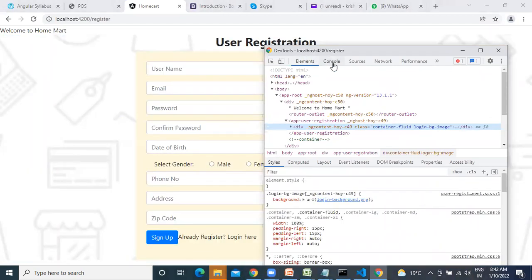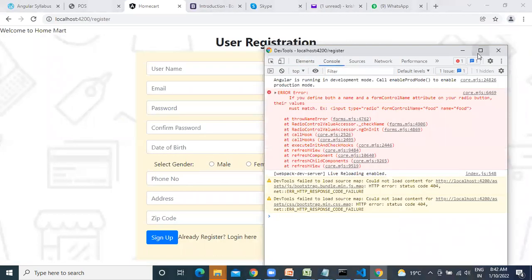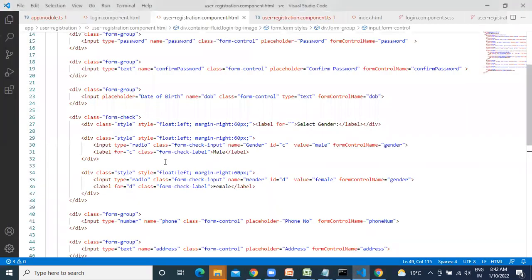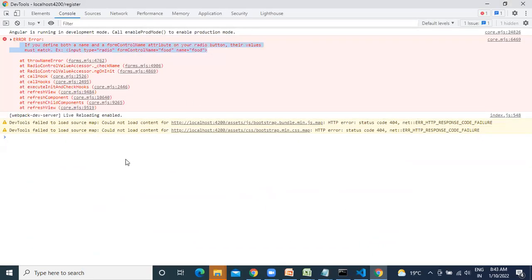Okay. In the console, some exception is logged. What is that exception? If you define both name and formControlName attributes on a radio button, the values must match. It is showing an example also: type radio, formControlName equal to food, name equal to food. What is it showing? Everybody understand?